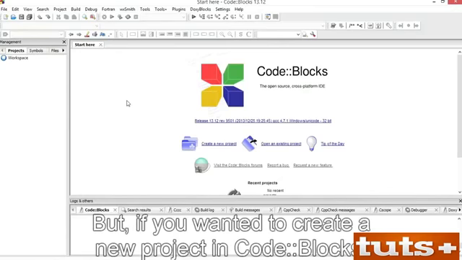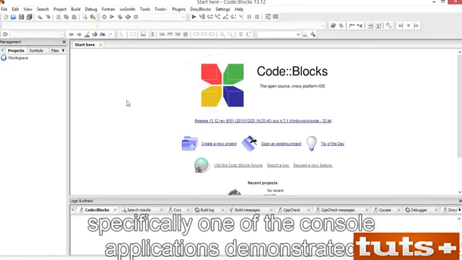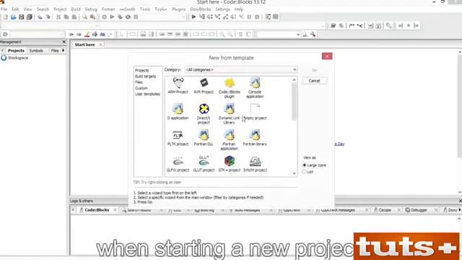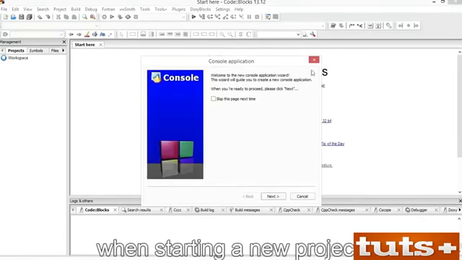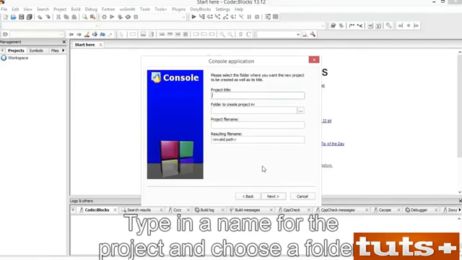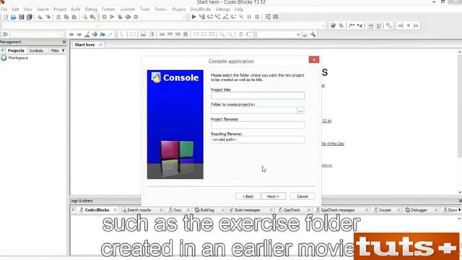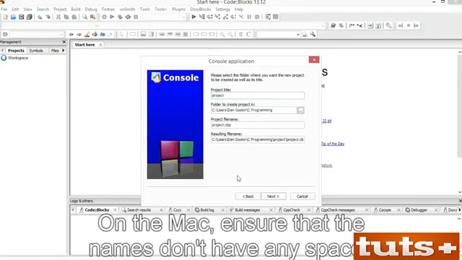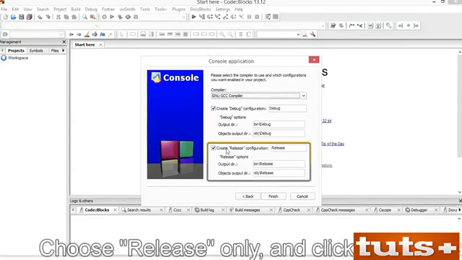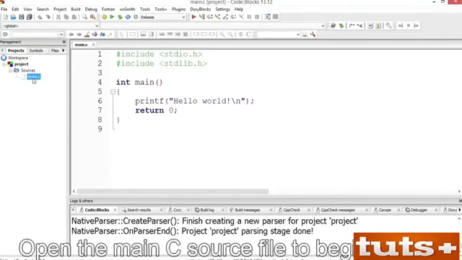But if you wanted to create a new project in Code Blocks, specifically one of the console applications demonstrated in this course, choose Console Application when starting a new project. Select the C language. Type in a name for the project and choose a folder, such as the exercise folder created in an earlier movie. On the Mac, ensure that the names don't have any spaces or the program can't be run from within Code Blocks. Choose Release Only and click Finish. Open the main C source file to begin editing.